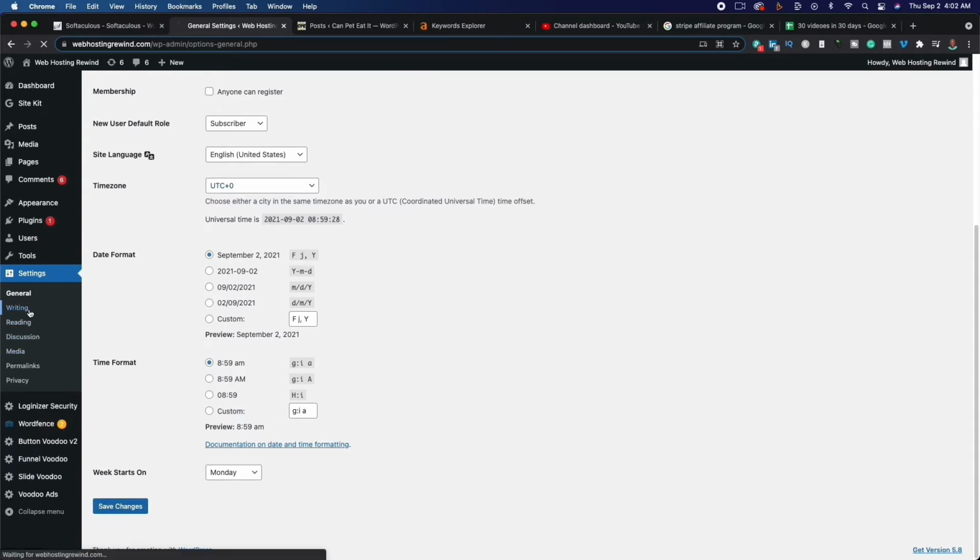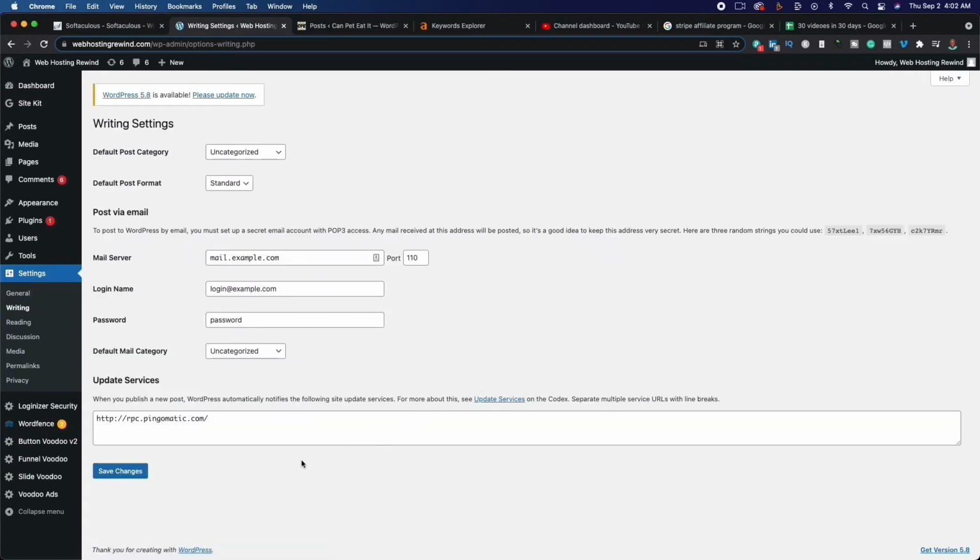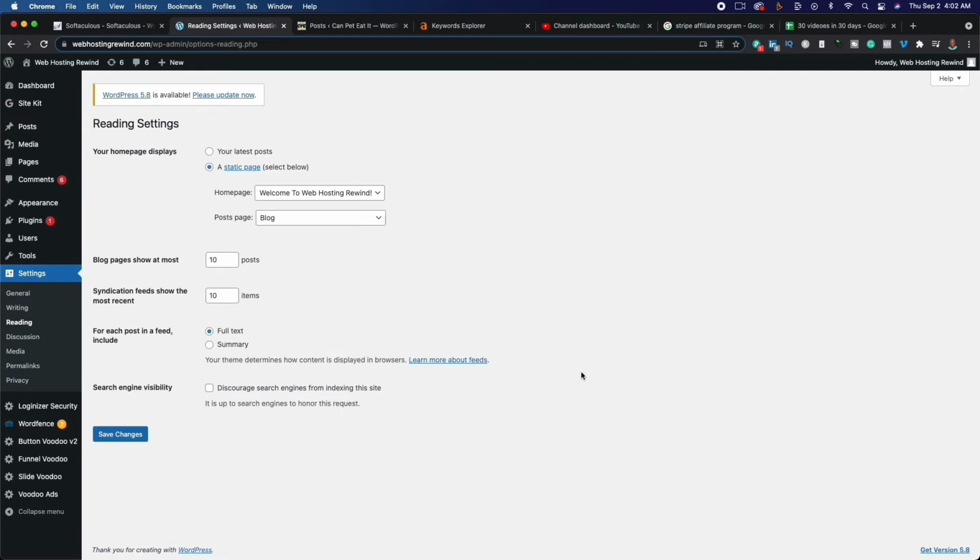If we go down to writing, there isn't anything in writing that we need to change. After that, we're going to go to reading. In reading, very important, you want to make sure that your homepage displays your latest posts. That's the first thing. And the second one is you want to make sure that your search engine visibility is unchecked.